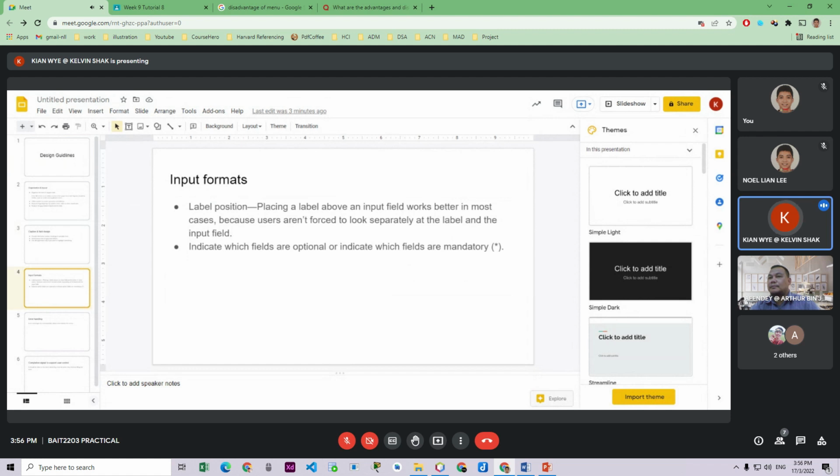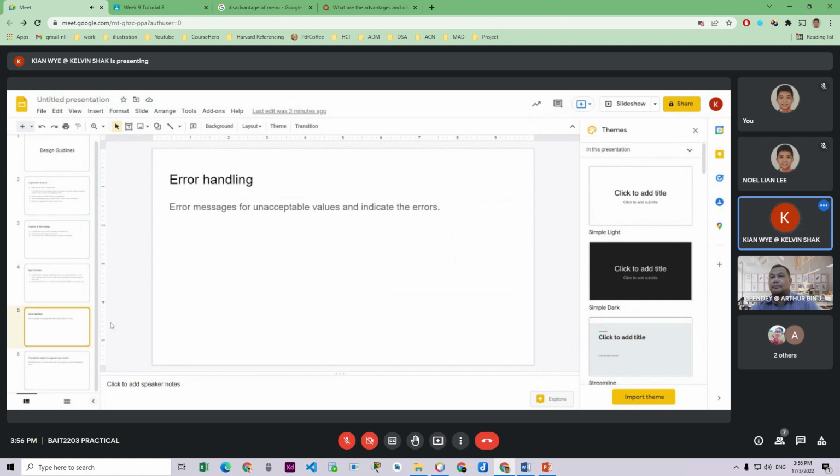The mandatory fields should be indicated by the asterisk. And for error handling, there should be error messages for unacceptable values, indicating the errors whenever the user did something wrong. The system should notify them what they did wrong. And the completion signal supports user control. The system should notify the user when they complete an action, like finishing a payment, and then it shows transaction complete, so the user will know it's completed.